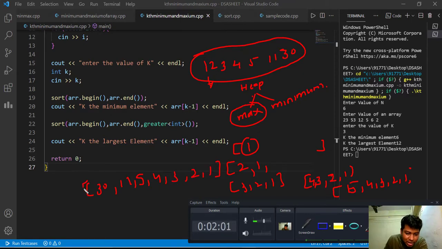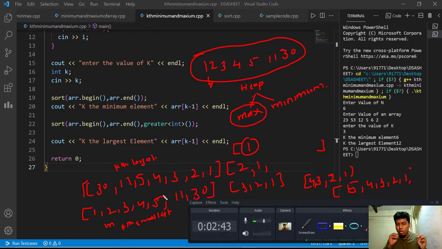Similarly, in the case of a minimum heap, we store the minimum, the least or smallest value, at the top. So the minimum heap of this array would be 1, 2, 3, 4, 5, 11, and 30. Based on this, you can understand that with the help of a heap, using a maximum heap we can easily get the kth largest element, and using a minimum heap we can get the kth smallest element.